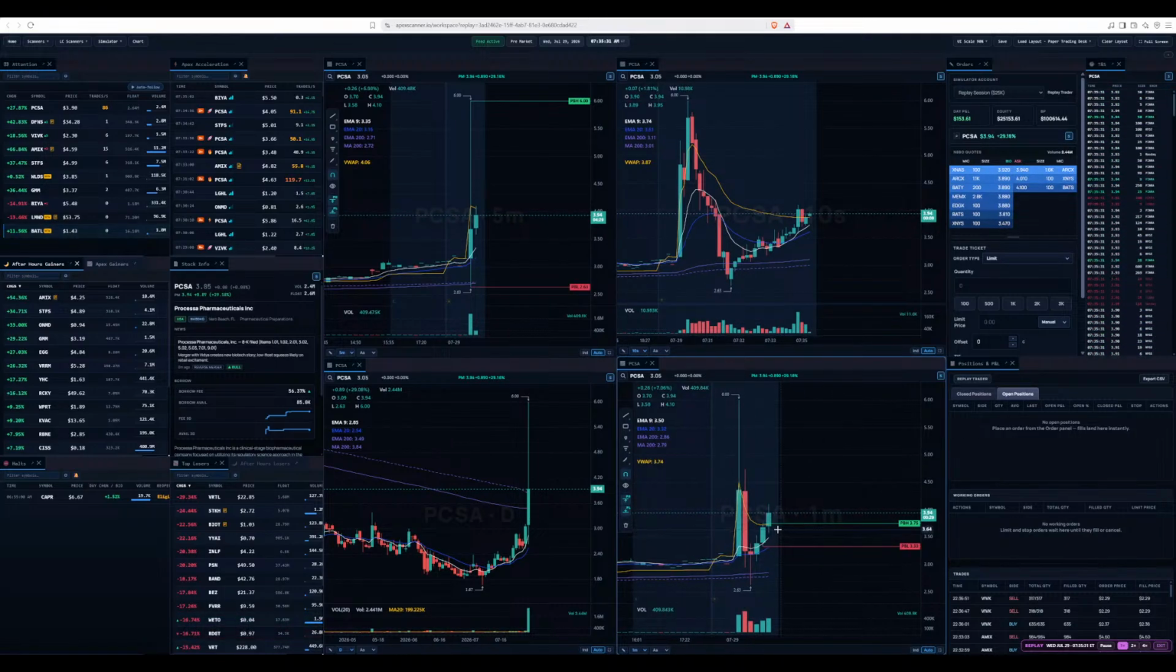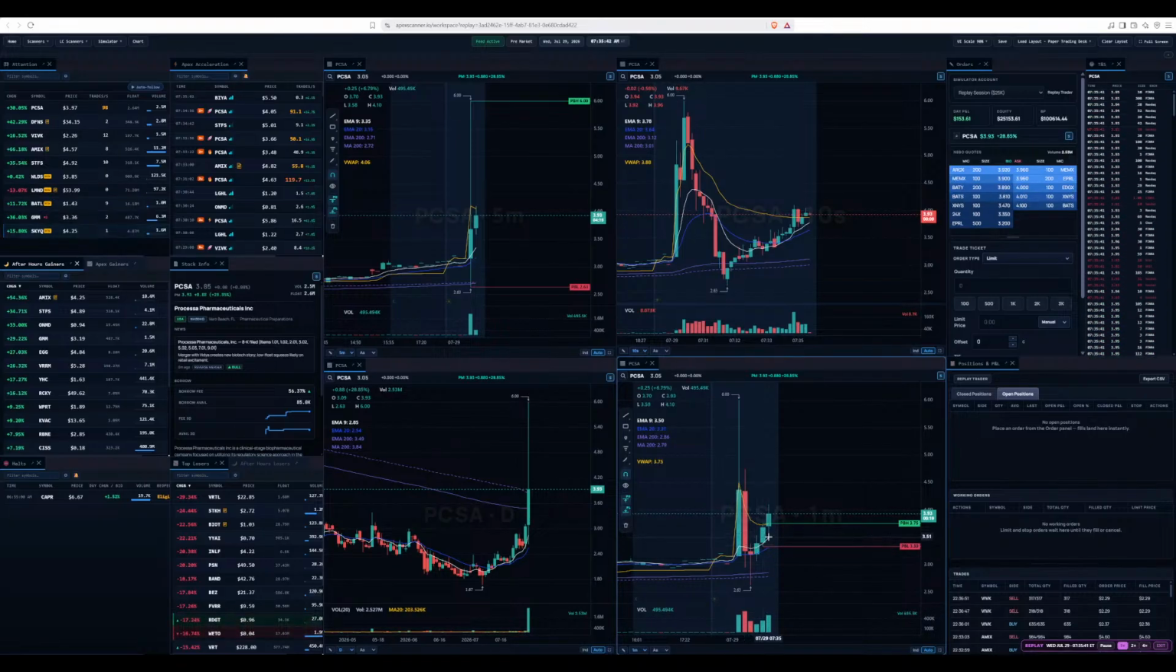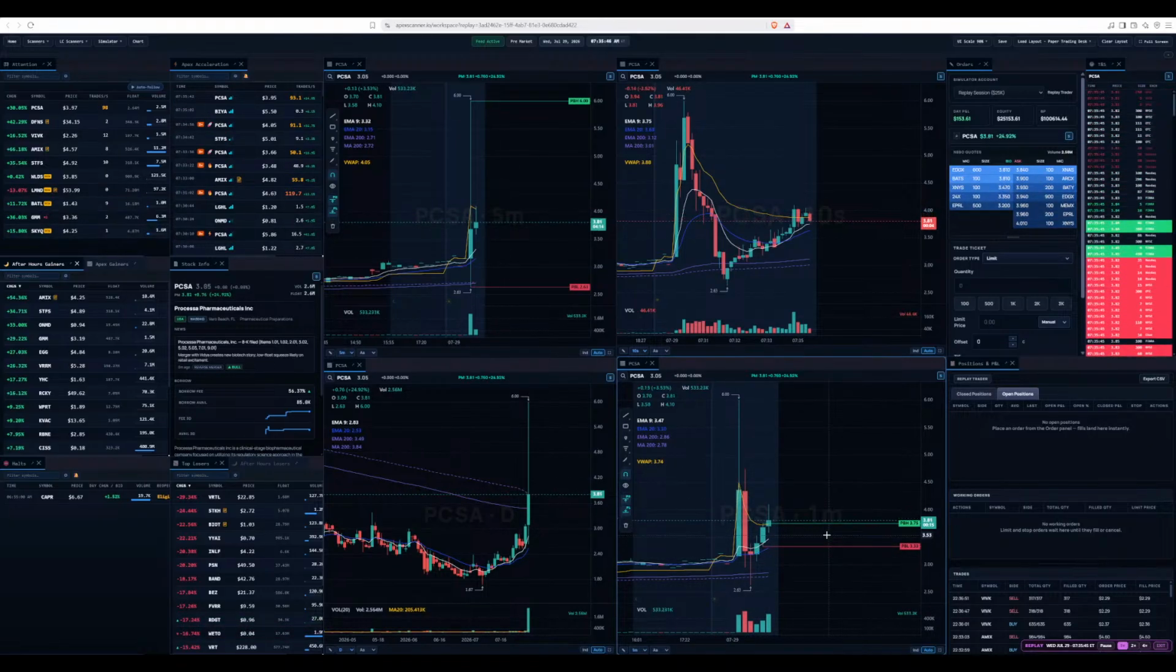See, I like these curls, but the problem is none of these previous 1 minute candles have managed to break the high volume of this candle. I want that to happen. Until that happens, this is still a very, very risky entry. This is a super risky entry.